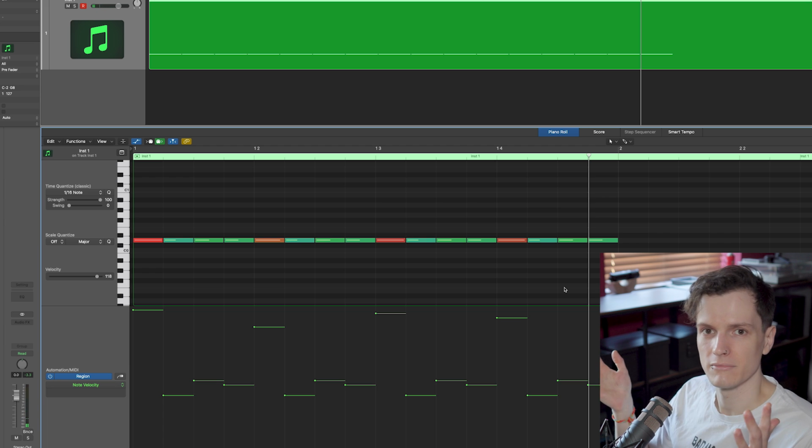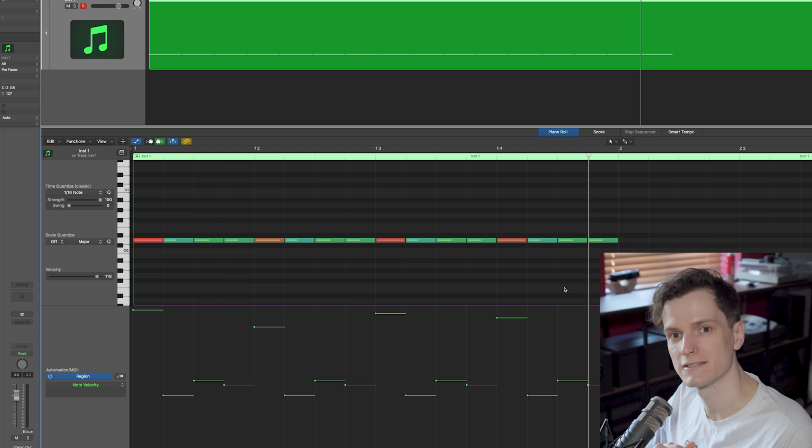Okay, there's some little tips about how to program realistic snare rolls, and also a little tip about how to spice them up a bit.